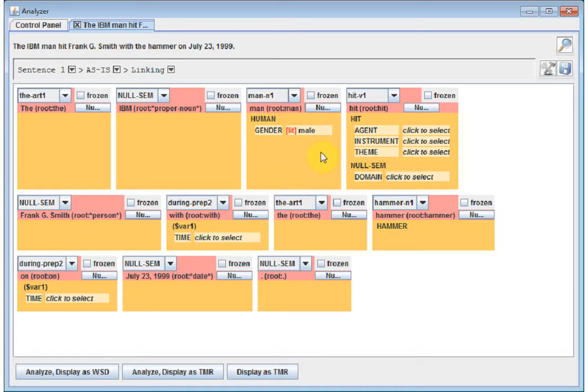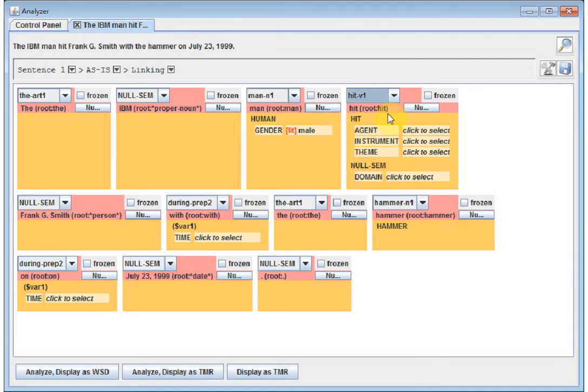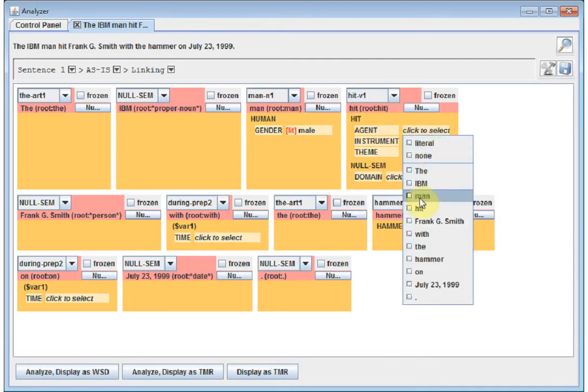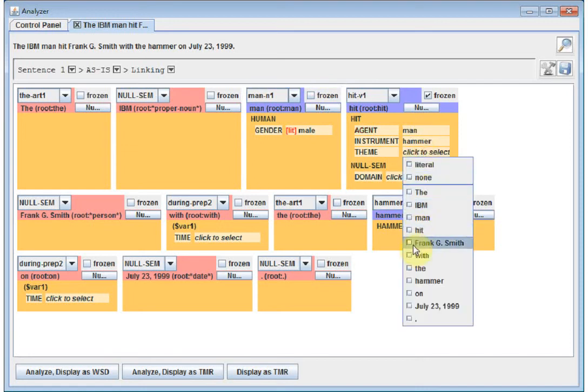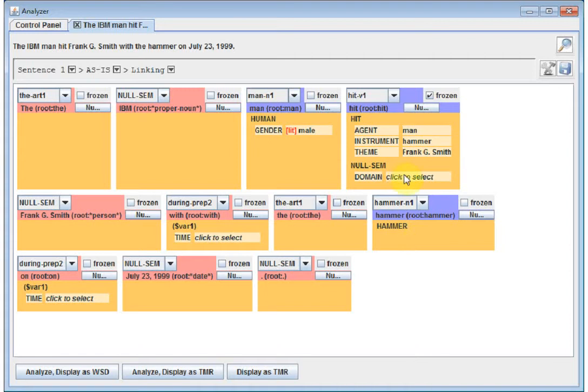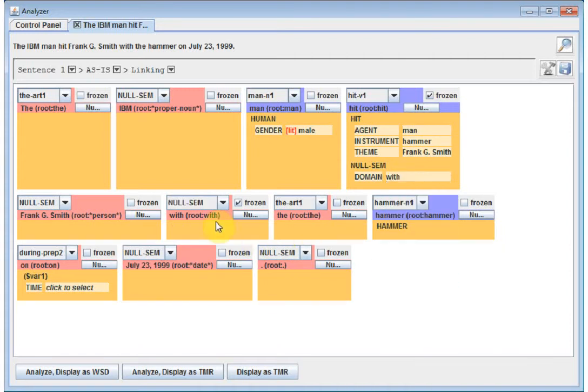You don't have to sit around and wait for the analyzer. And if it gave you the analysis, you'd have to go through and check it anyway. But you know how this works. You can look at the words, pick that one, connect it correctly. The instrument is hammer. The theme is Frank G. Smith, and then you null sem the with. And notice the with went away when I did that.